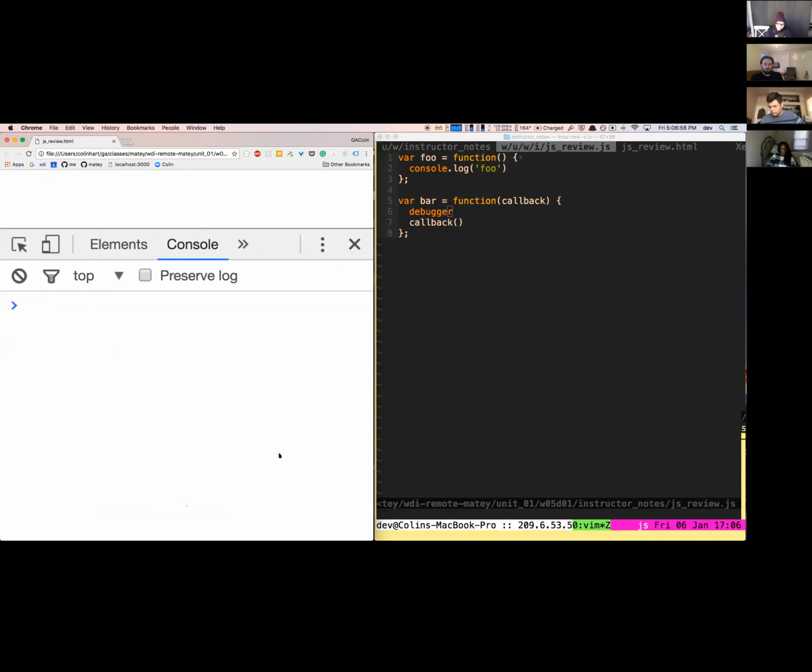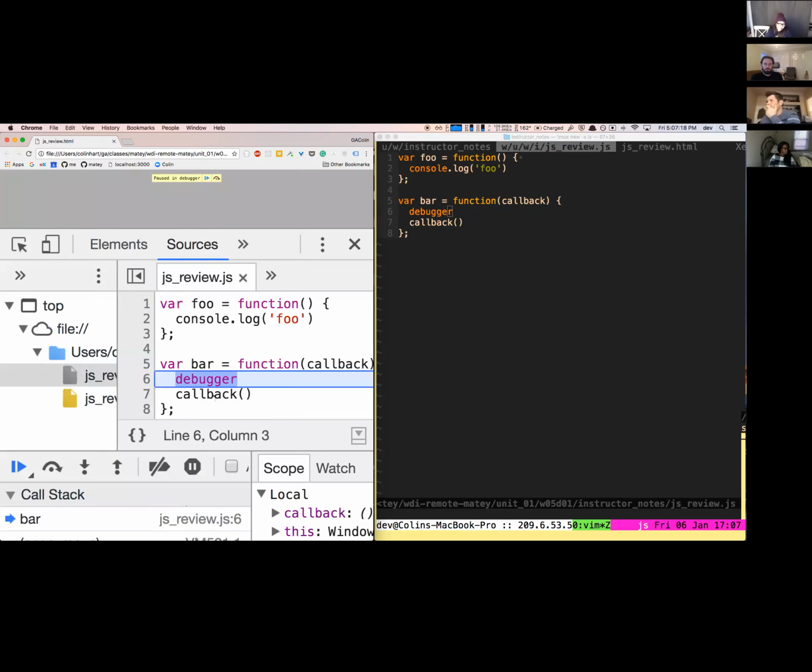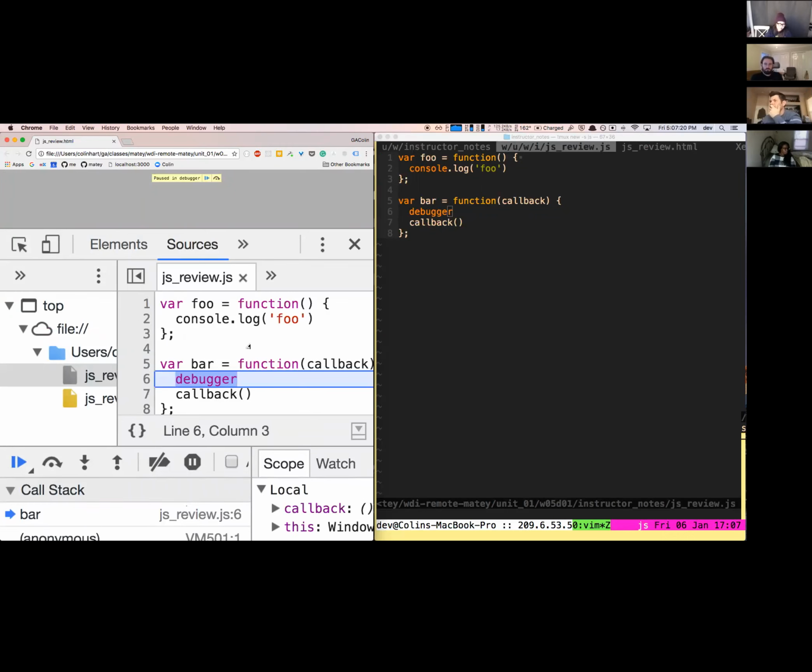Okay. So when we utilize callbacks, what we're doing is we're passing a function to another function to be called inside of that place. So if I have my bar function, and if I pass bar the reference to the function foo, and now we're paused in this debugger here.